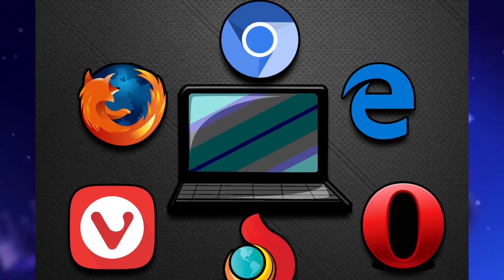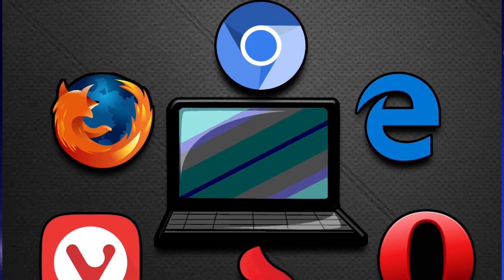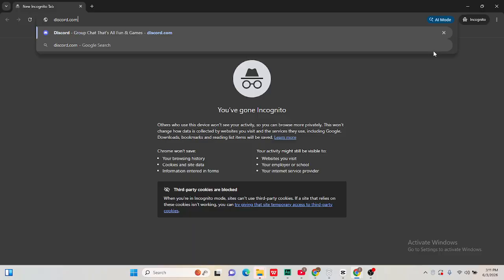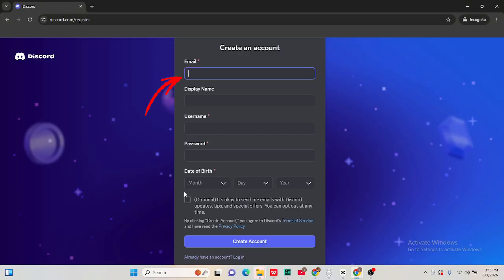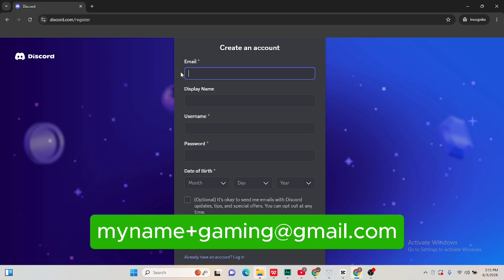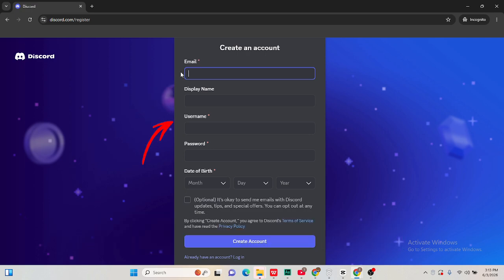To get this running safely, perform these steps on a desktop web browser. Open a private incognito browser window. Go to the Discord website at discord.com and click Register at the bottom of the login box. In the email field, enter your modified email address using the plus modifier. Fill out a completely new username, a unique password, and your date of birth, then hit continue.